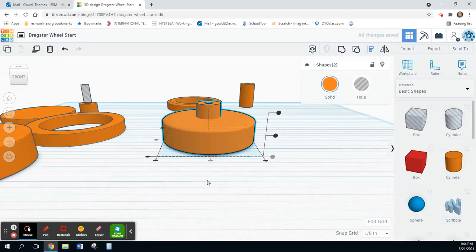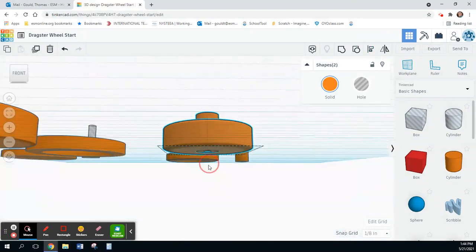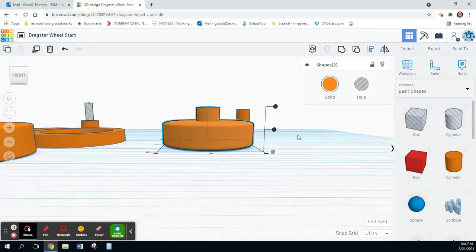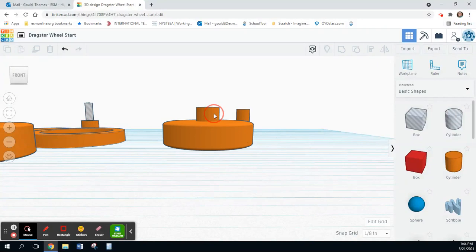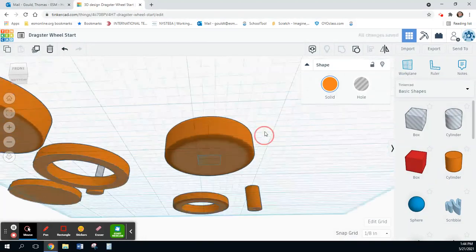And the only thing I want to do is, right now, I think this one's going through the other side. We don't want a hole on the other side, I don't think. So we're going to click somewhere to disable it. And then we're going to lift the cylinder up a little bit. Okay, 1/8 of an inch. Now the other side is clean.